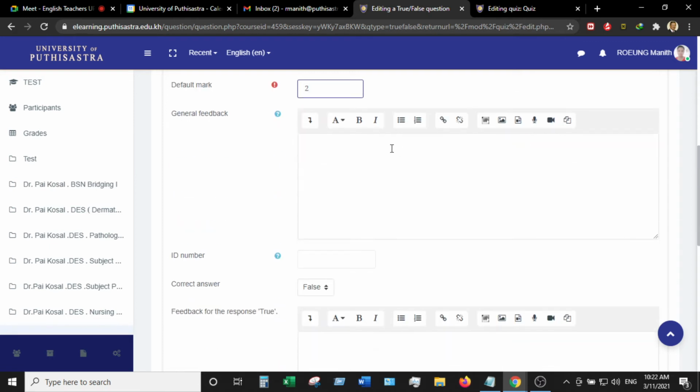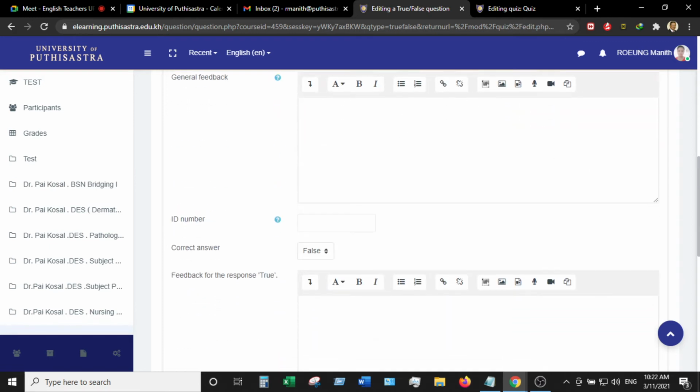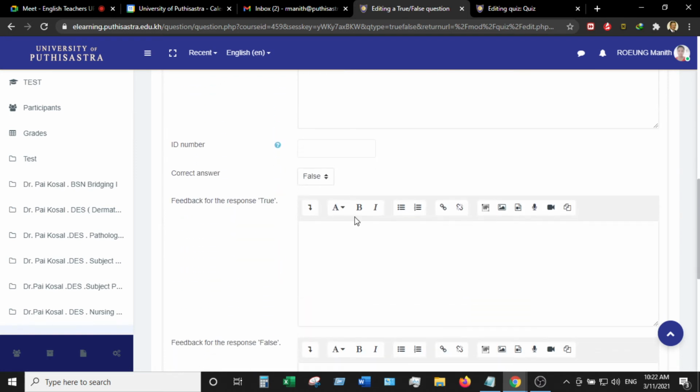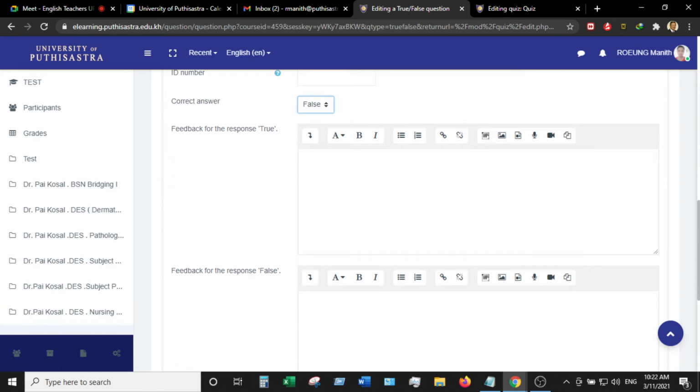And then feedback is up to you. If you have time, you can put it. If not, just skip. And then there is only one function: you can set false or true for the sentence above. So I set false. And then you can set the feedback for the response. For example, why your student answered true and they got 0.